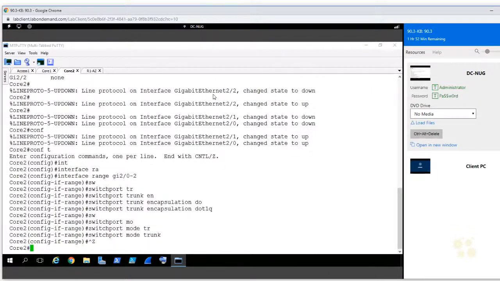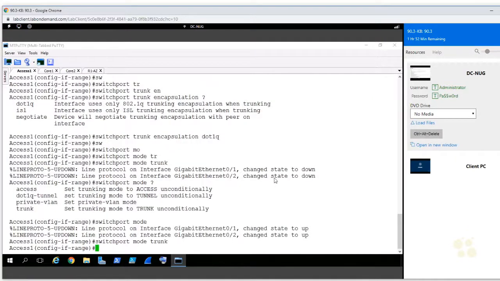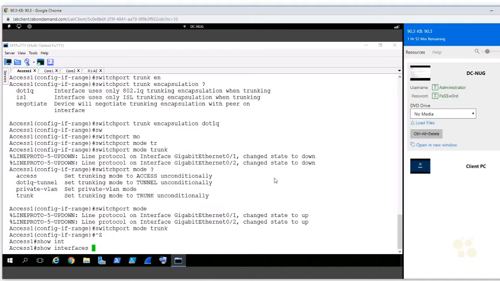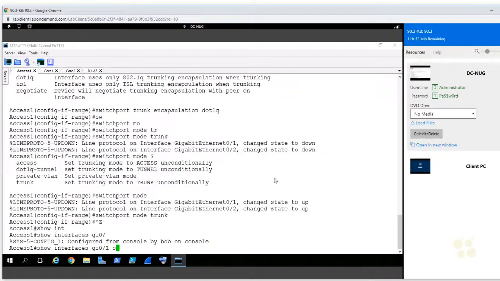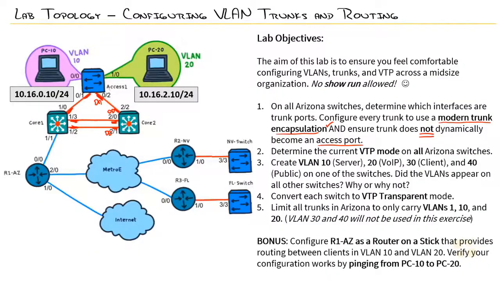And there we go. That's all of them, right? So now we should be able to check all of them. I'll do a show interface GI 0/1 switch port. There we go. Administratively trunk, operationally trunk, administratively .1q, operationally .1q. So administrative is what you set it to, operational is what it negotiated. These will be different if you use any kind of dynamic mode whatsoever. So bam, that was a big step. All Arizona switches, we've got hard-coded trunks going all the way across.